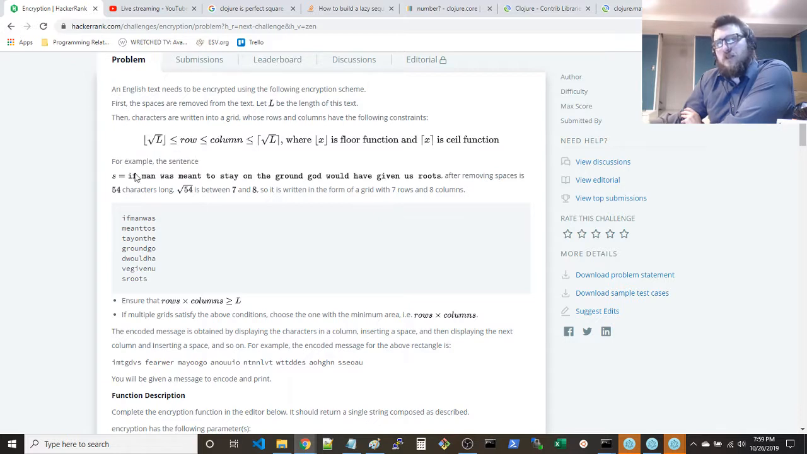For example, take this sentence: if man was meant to stay on the ground, God would have given us roots. After removing spaces it is 54 characters long, and the square root of 54 is between 7 and 8, so it is written in the form of a grid with 7 rows and 8 columns. 7 by 7 would be too little, 7 by 8 is enough, so we take 7 by 8. We have to ensure that the number of rows times the number of columns is greater than or equal to the length, so that when you write out these characters, you fill the grid.